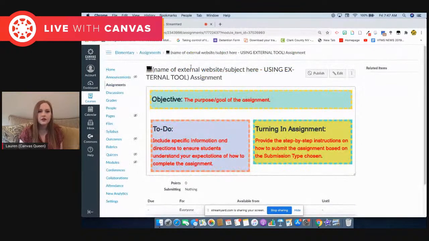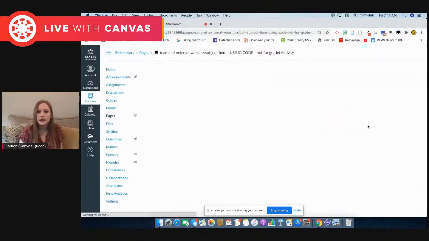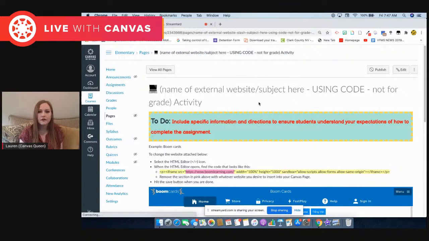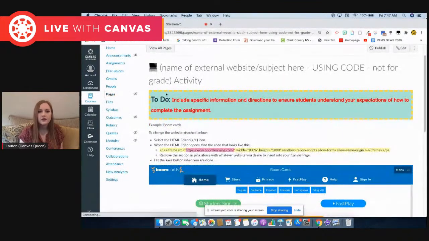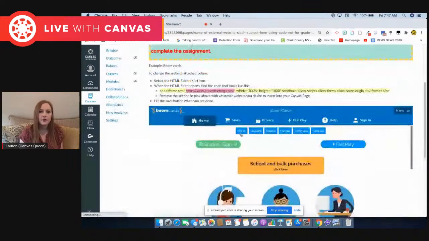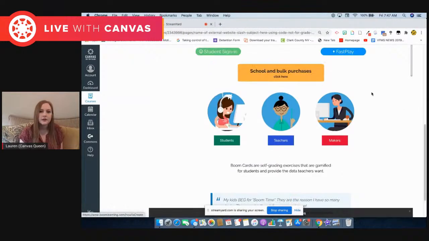So this is like for an external tool, maybe using Nearpod or Seesaw, things like that. And then the last type is when you actually want them to go to the website. So I've added the code. So here's the to-do list, and then I've given you a list of how to do this. You would select the HTML editor in edit mode, and whatever website you want to add to this page in code is provided here.